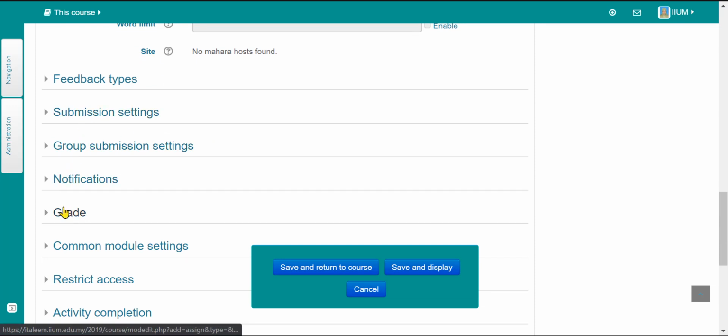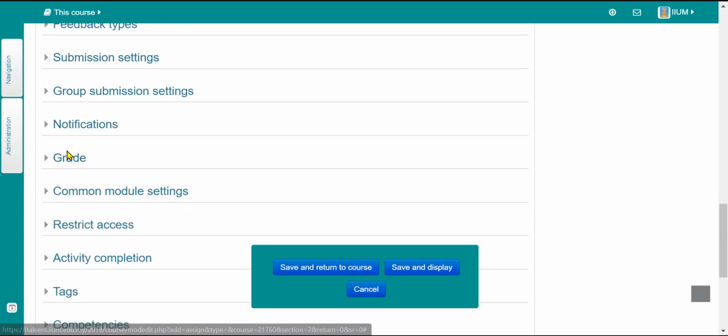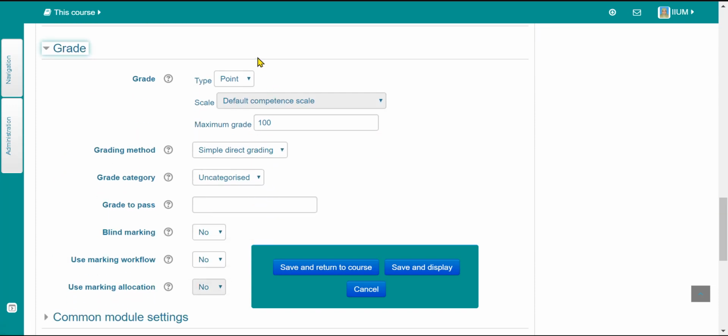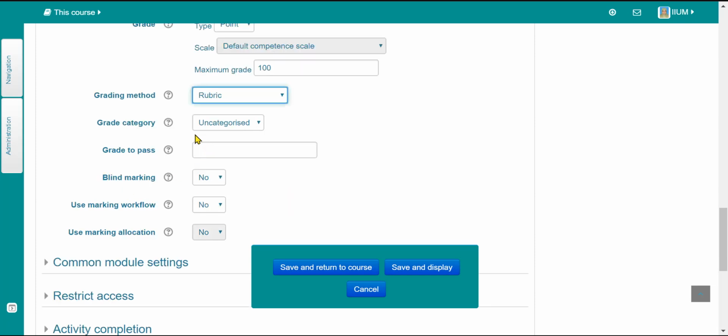This is where we're going to set the rubric. If you proceed to Grade, here there are points on how much mark you're going to grade the students' work. We can have simple direct grading, or what I'm going to show you today, we can actually use a rubric. You can put the grade to pass if you feel it is necessary for the students to know how much mark they should try to obtain to pass the assignment. Otherwise, you can leave it as is. Save and return to the course.